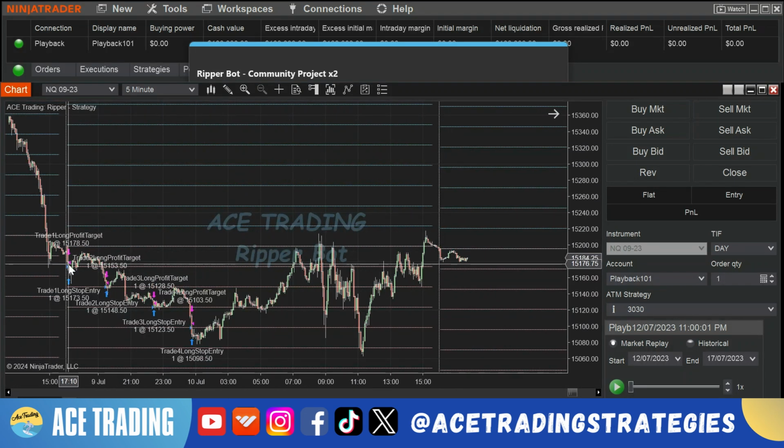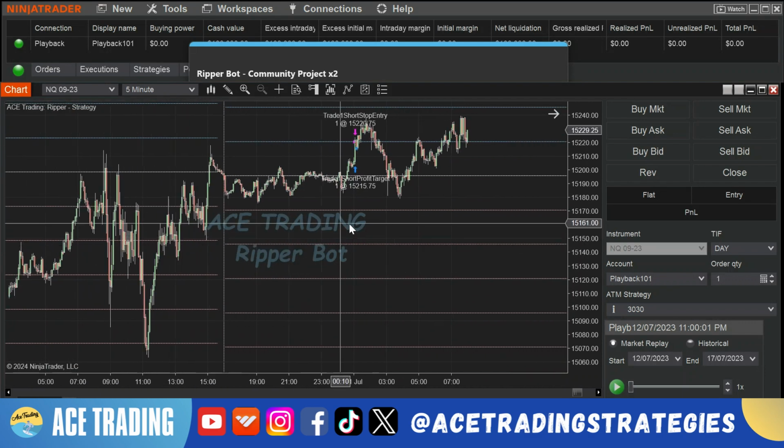You can see here it took a nice trade, pulled back, came down here, hit this one, pulled back, came back in here, pulled back, came back in here and pulled back. So I'm currently just running the standard settings.